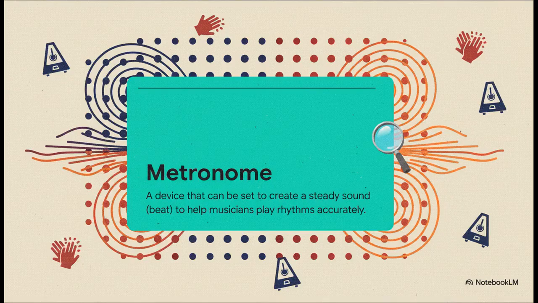So, to get that perfectly steady beat, musicians often use something called a metronome. Just imagine that steady, unwavering sound. Click, click, click. See, that's our foundation. It's like the invisible grid that's going to hold our entire song together and keep everyone perfectly in time.